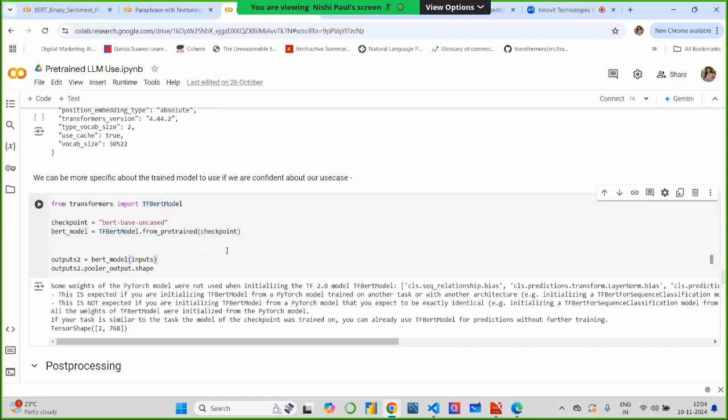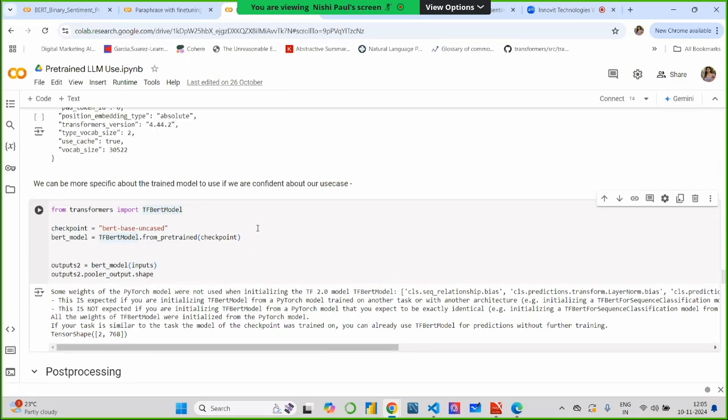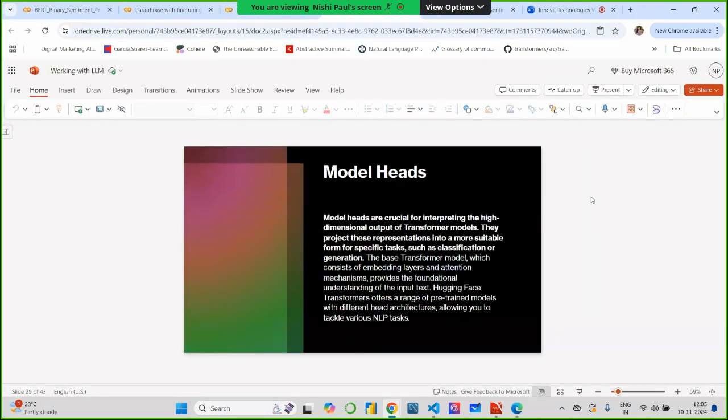So this is going to give you the same kind of thing, but here again we haven't specified any head, right? We have just used TF Bert model, that is we're using the TF Bert model architecture, but we haven't specified it will be for classification or question answering. We haven't specified any head. So what is it going to give us? It is going to give us the hidden state of 768 dimensions. As you can see, yes, here 768 dimensions. So we will move to post processing. Post processing is basically giving you the final output. But let's first go through what this model head is.